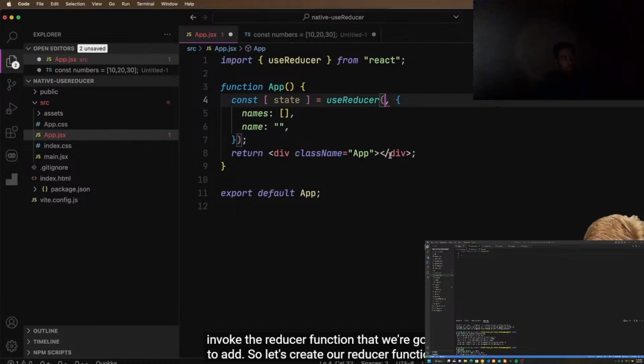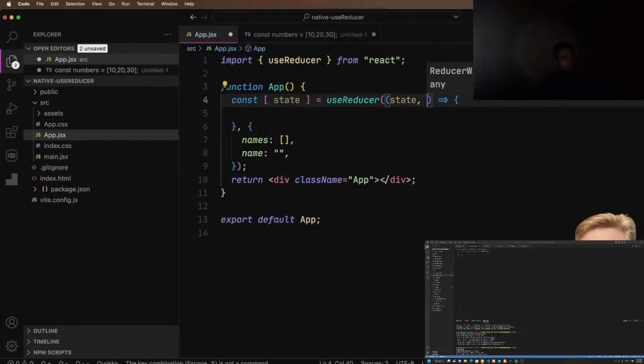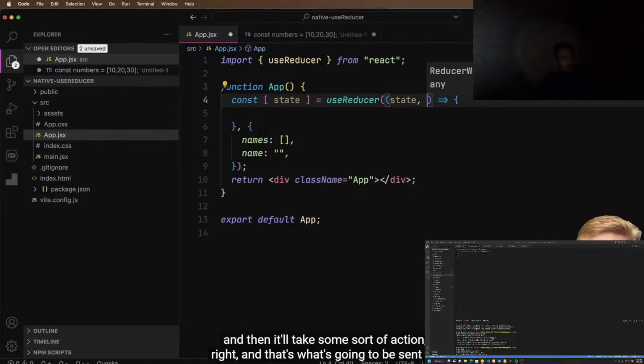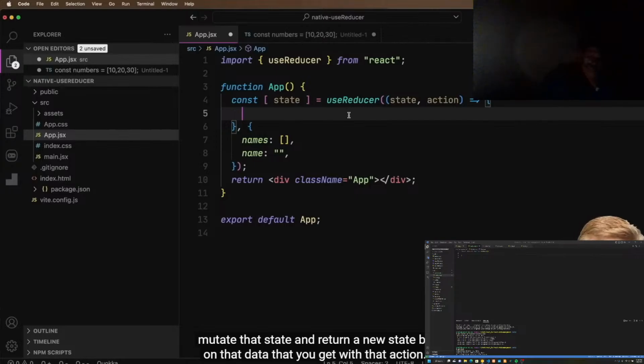So let's create our reducer function. And the reducer function takes the existing state, which I'll just name state. And then it'll take some sort of action, right? And that's what's going to be sent to that dispatch. So we'll just call that action. So by convention, action is usually an object, and that object has a type on it. And then you use that type in the switch statement to then mutate that state and return a new state based on the data that you get with that.